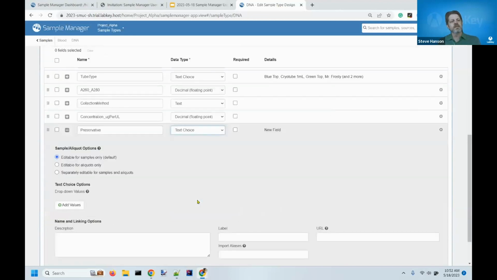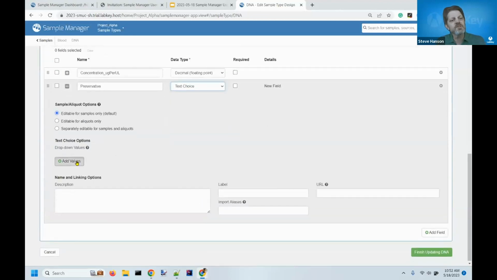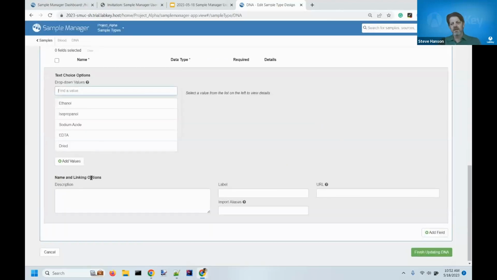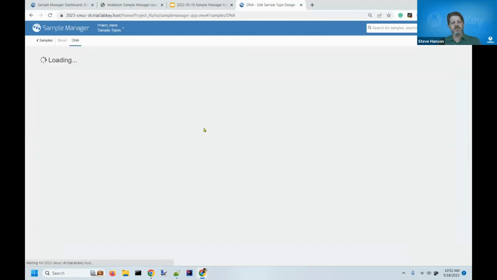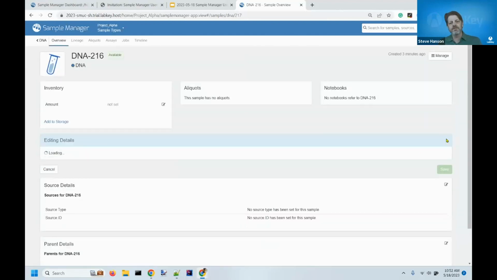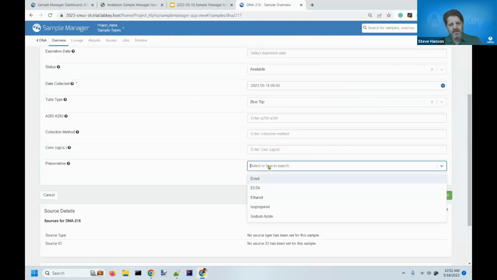Select text choice. And now I just need to specify the values in that dropdown. I'm going to just paste those DNA preservatives in there. And great, I've got myself a brand new text choice field for constrained entry, right there.